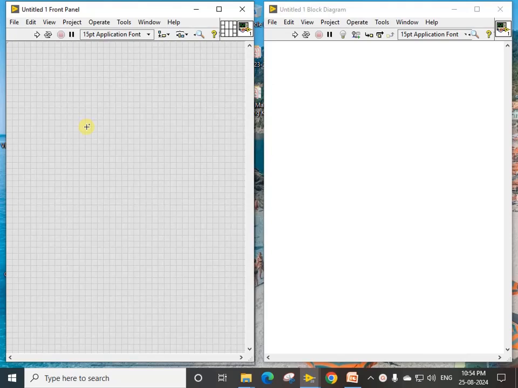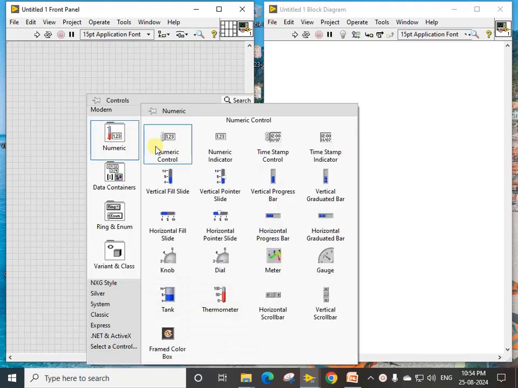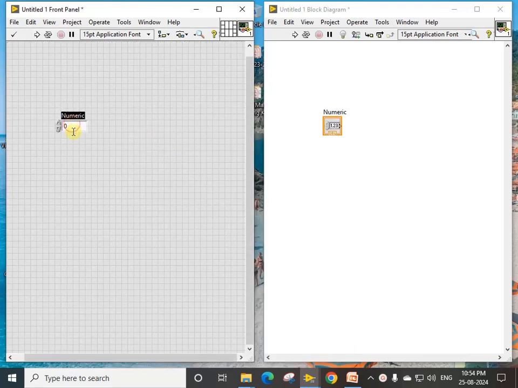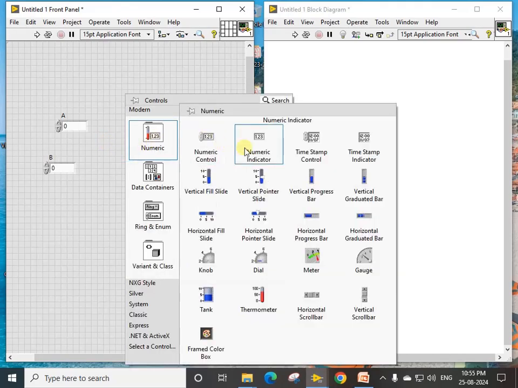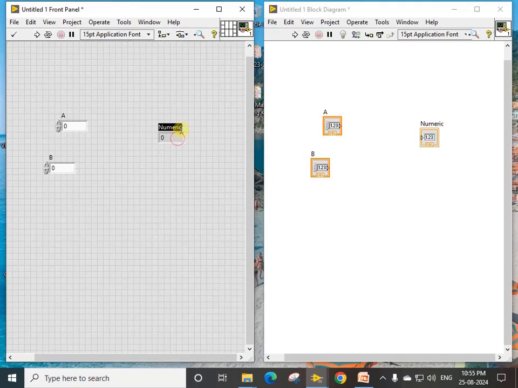Now I am just going to add two numbers. I create a first control, name it as A, then I create another control, name it as B, and create an indicator, name it as result1, and create another indicator, name it as result2.